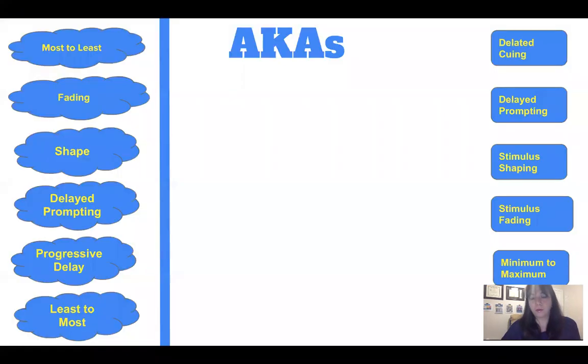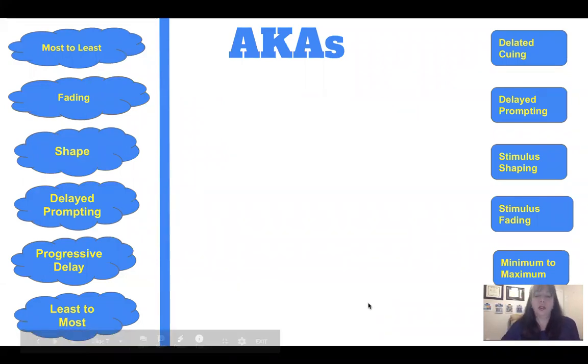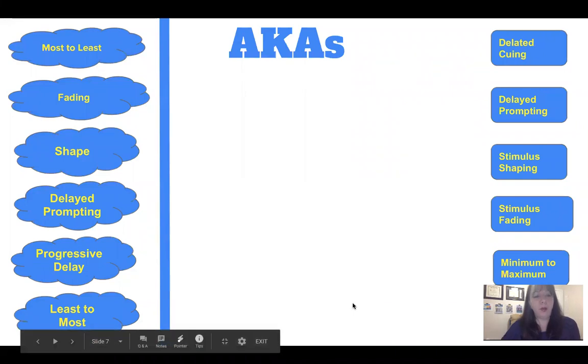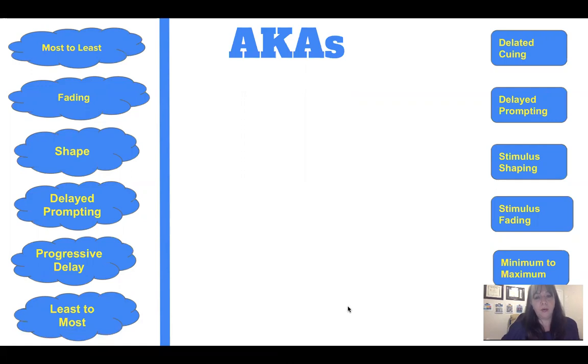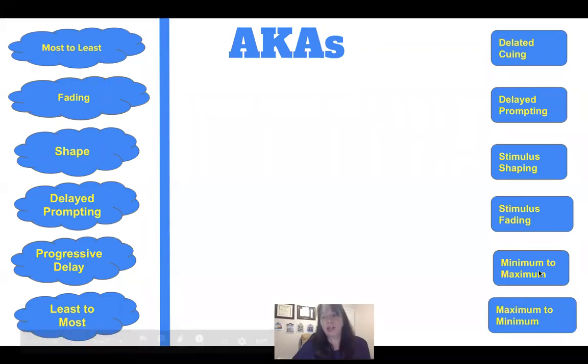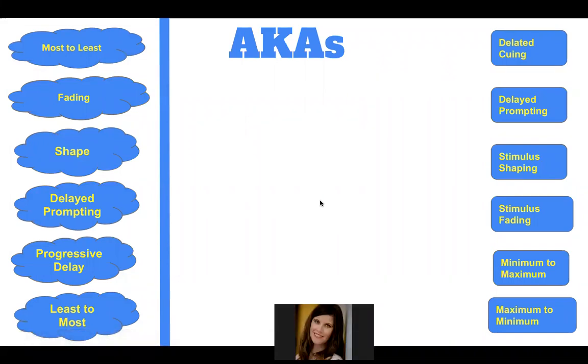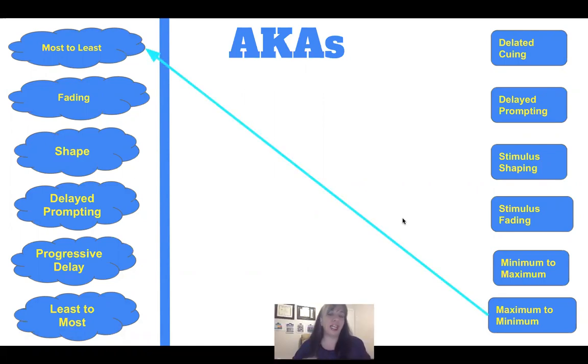We're going to start, as always, with AKAs, because this is something that's memorization. You either know it or you don't, and if you don't know it, that's okay. Just make sure that you practice these so we know them for the actual exam. We're going to start from the left side with most to least, and match it on the right-hand side. Most to least would be maximum to minimum. Perfect, nice job. Next one is fading.